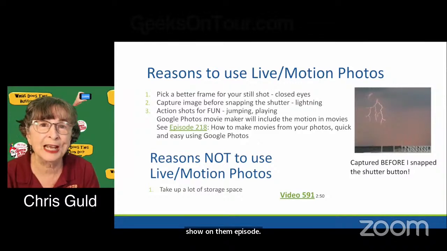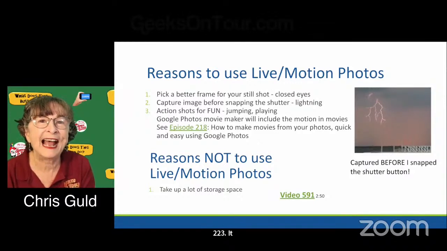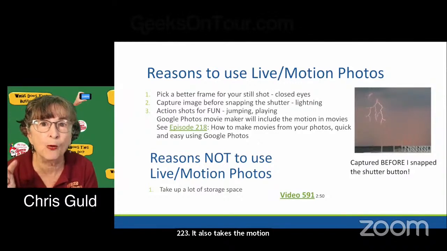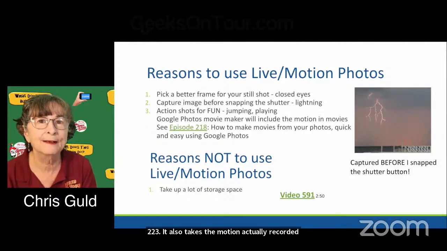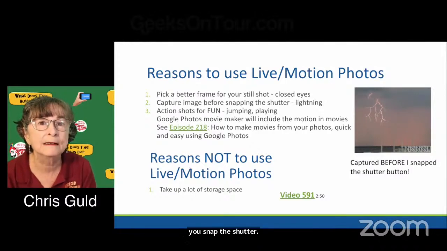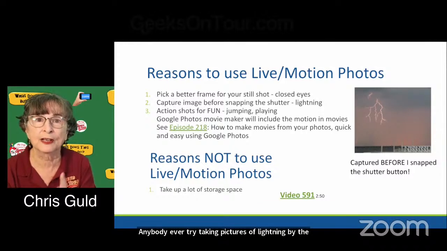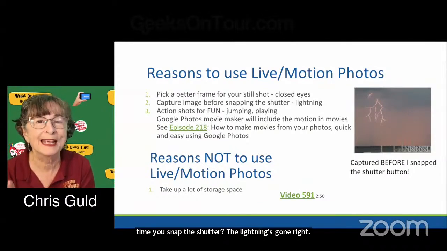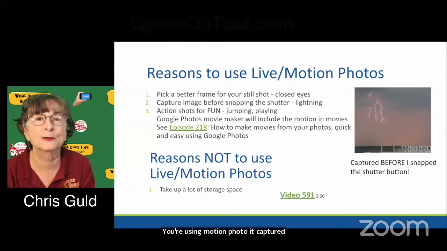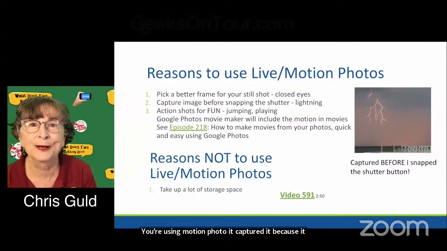The motion is actually recorded before you snap the shutter. Anybody ever tried taking pictures of lightning? By the time you snap the shutter, the lightning's gone, right? If you're using motion photo, it captured it because it captures the seconds before you snap the shutter. Pretty amazing.